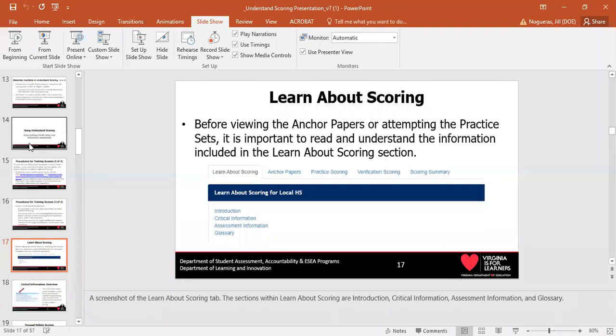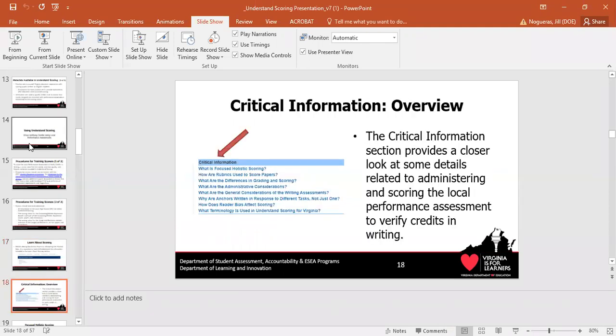The Learn About Scoring section contains a lot of information and may help answer questions you or other educators have about scoring student writing samples that will be included in a body of evidence. The Critical Information section is going to contain critical information, and it provides a closer look at some details related to administering and scoring the local performance assessment.